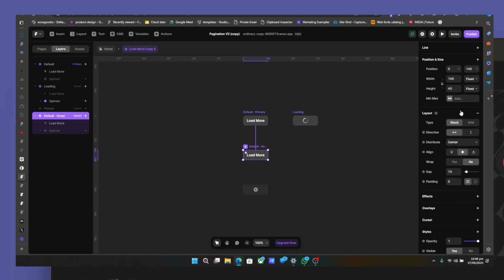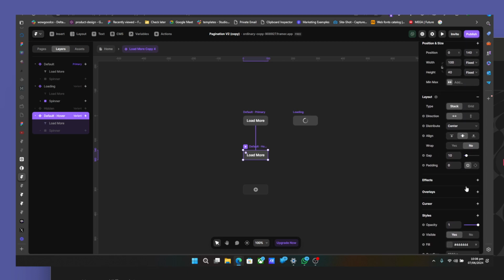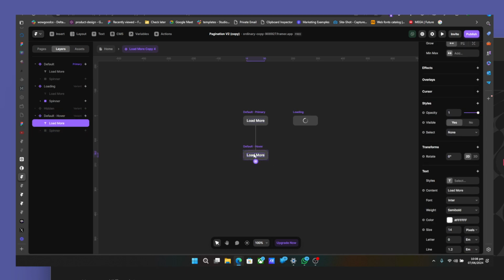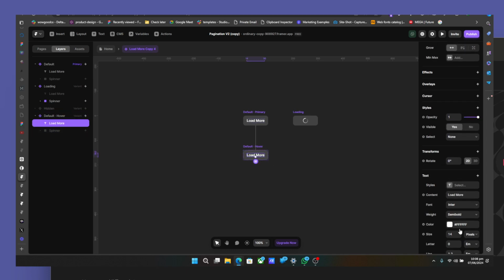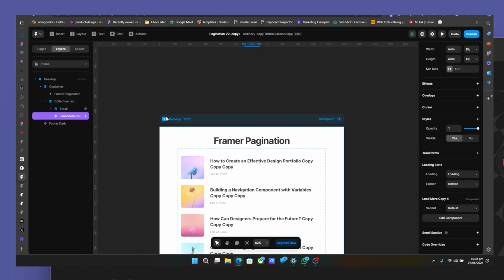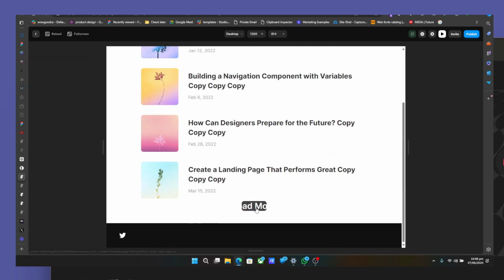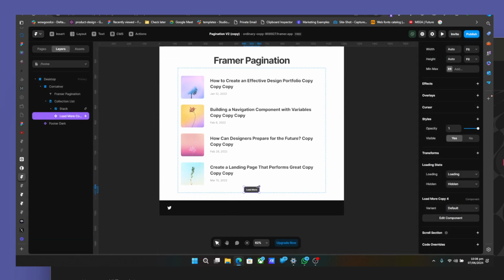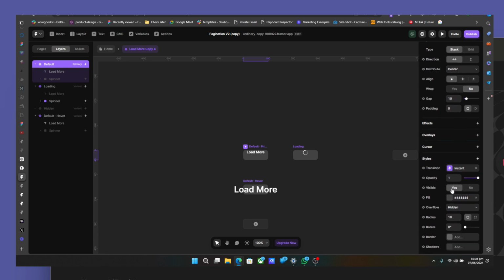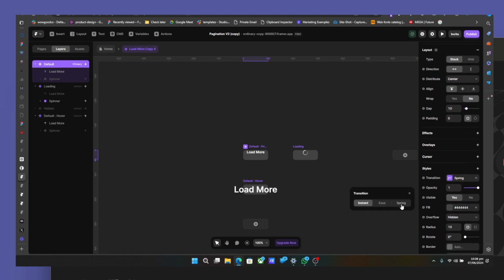I'm just going to do something stupid here, and we're just going to increase this text size to 16. Doesn't really matter, doesn't really make sense, but why not? It's Framer. Let's do it, right? So if you hover on this, it will just change this. Now if you see, this is really instant because that's the way the button is set. So we can just change that to spring.